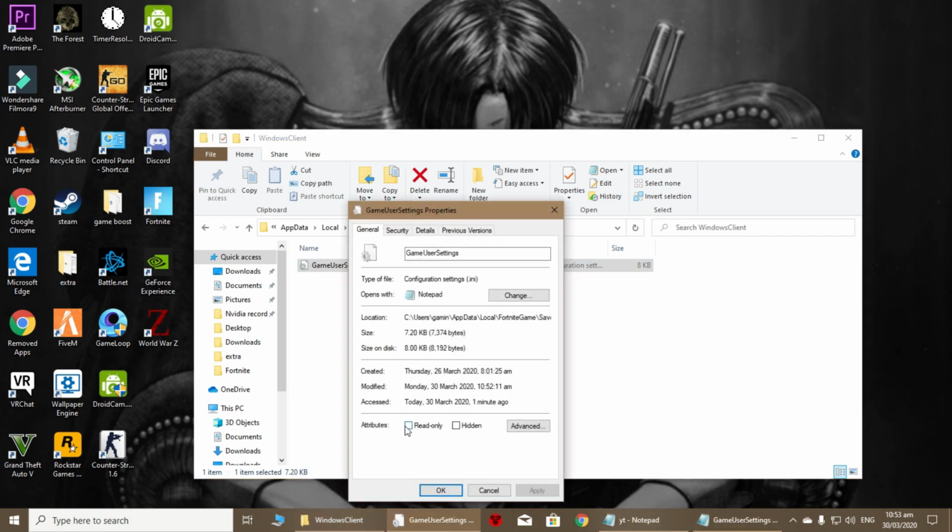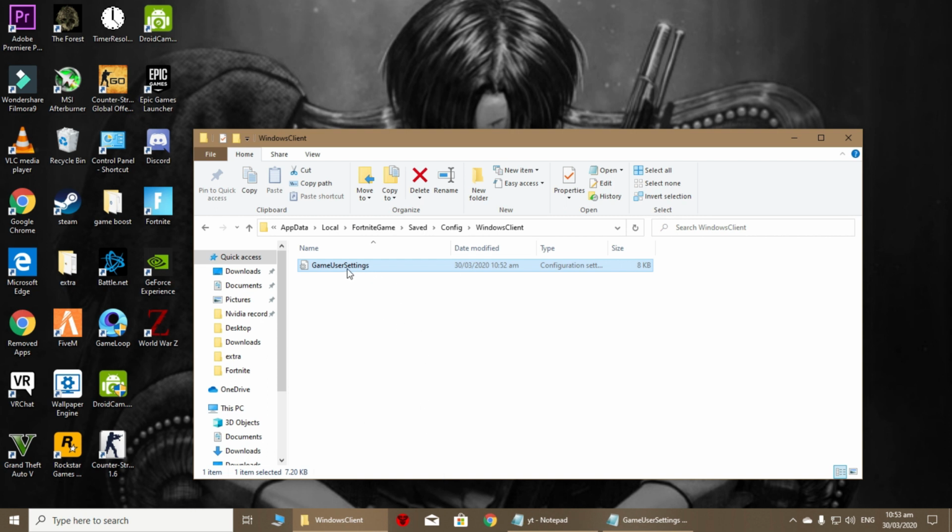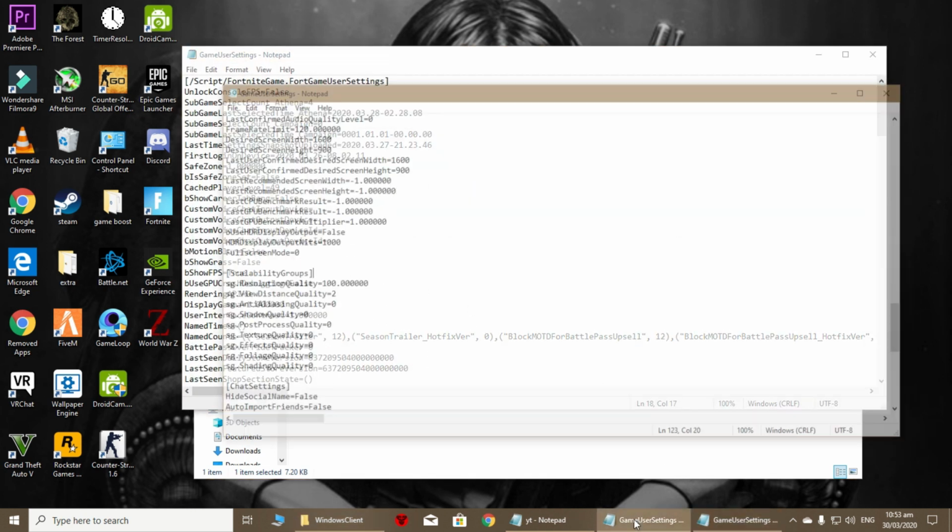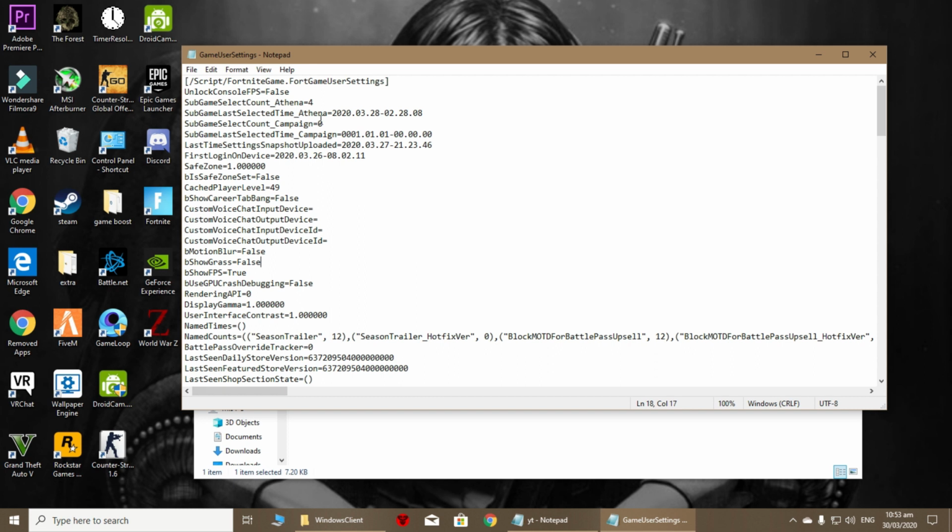Now go to properties and make sure that it is basically set to tick. You have to untick this, okay? Untick and press apply. Okay, now you have to double click this. This will pop up, okay?